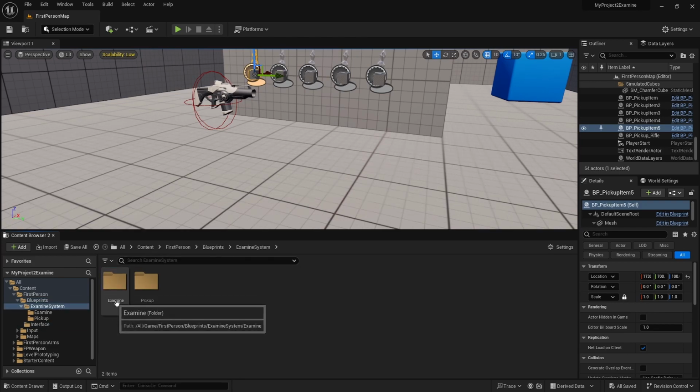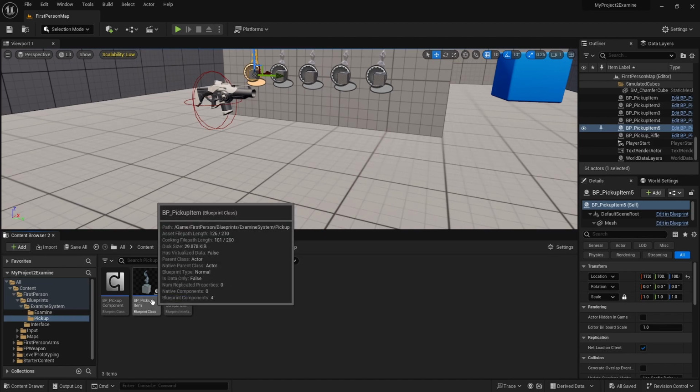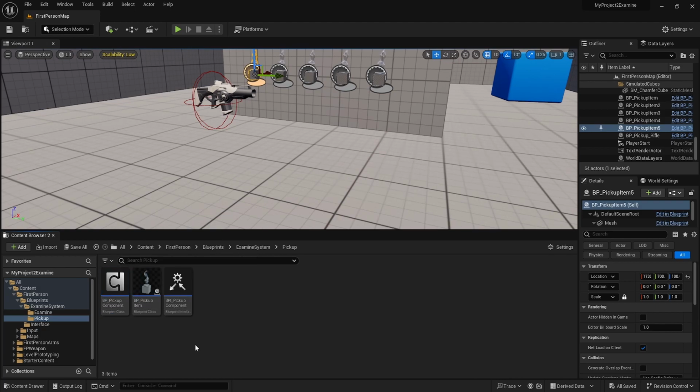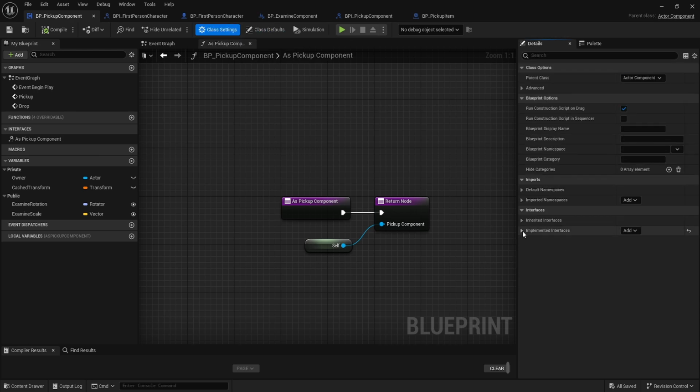So the exam system then has something. So now we have a look at location with a scene component, right? So this is our examine component. We have a pickup. So this is how we're going to denote what we're going to be able to pick up. So we've got a simple pickup actor and a pickup component. The pickup component, along with an interface for the pickup component, so you can see the component here as that interface here.